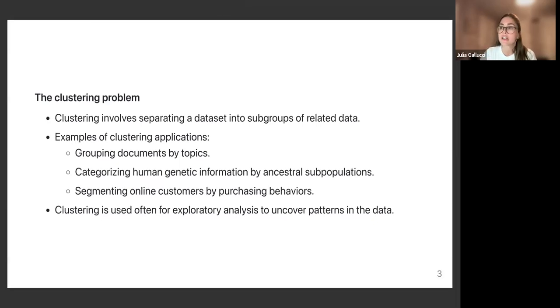Okay, so clustering is the process of separating data into distinct subgroups or clusters, where data points within each group are more similar to each other than to other groups. And the goal is to uncover hidden patterns or structure in the data without predefined labels or categories.